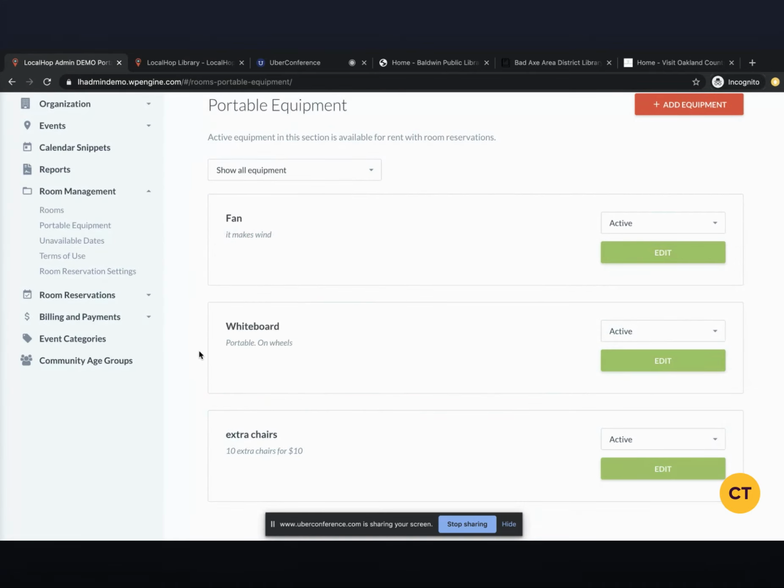And if you have multiple of the same thing, you can add that as well. So if you have 2 coffee makers and someone's reserving a room at 1, and then someone comes in for another room at 1:30, they can each have a coffee maker. If you only have 1 and someone already booked it, then the next person won't even have the option to try to reserve that.